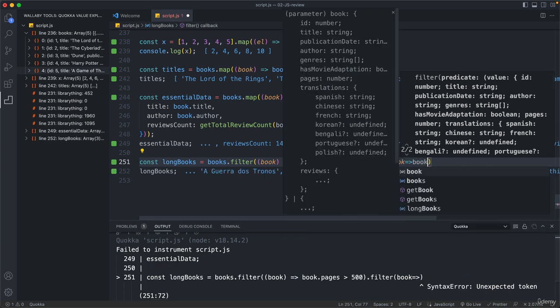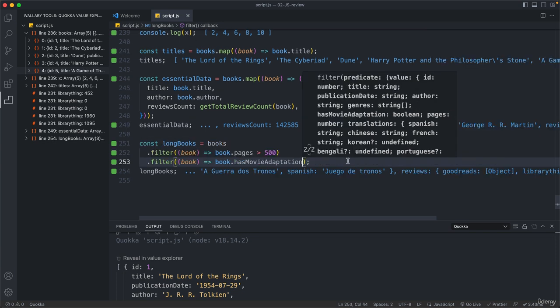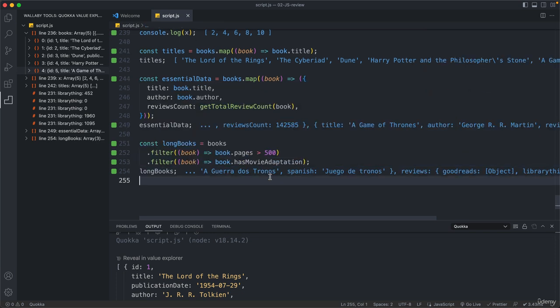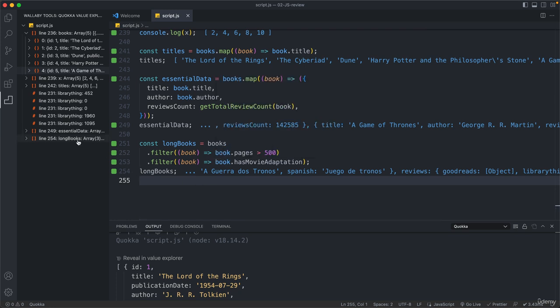So book dot has movie adaptation. And that's already it, because this alone, so this has movie adaptation, is already a Boolean value. And so here we don't even need to write a condition, because all we need is to return either true or false, right? And so now long books, well, it's actually still 3. So it seems like all of these actually have movie adaptations.